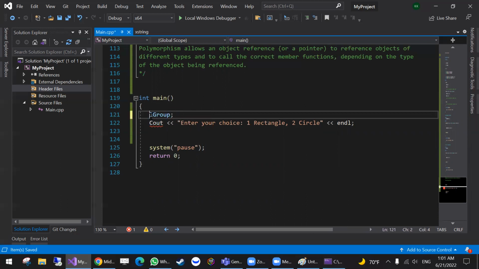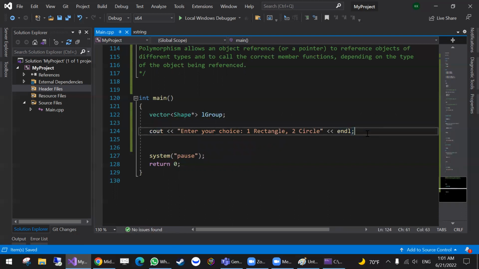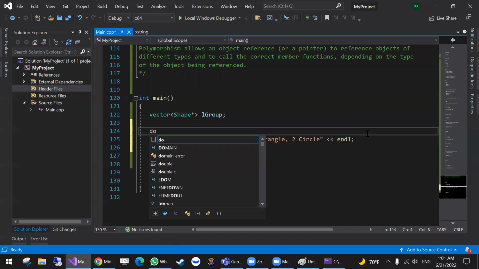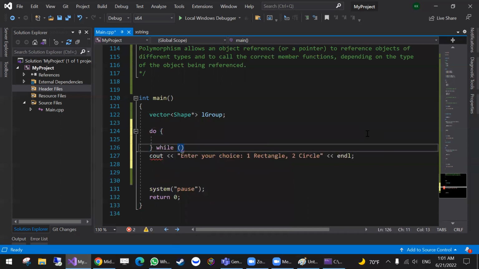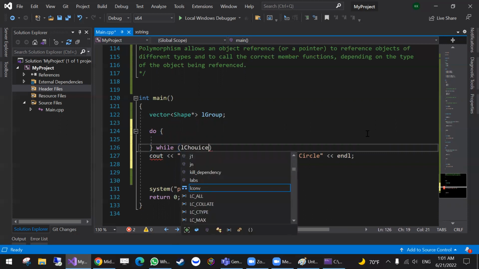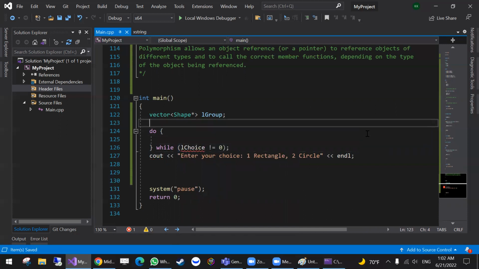Or we can have it as a vector of shape pointers called L group. I need to include vector. Now that I'm ready, cout, enter your choice. If the user says, do while a choice is not equal to 0, I'm going to keep doing this. Int L choice.